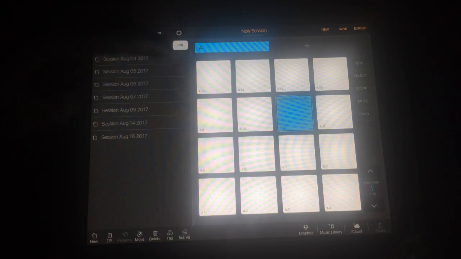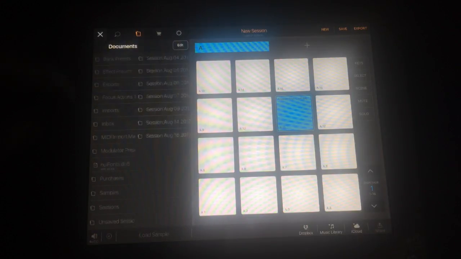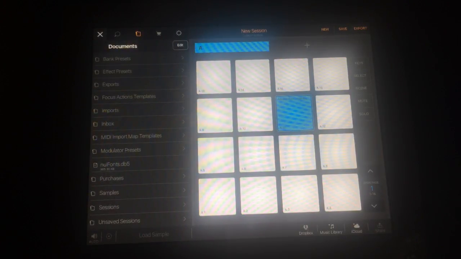It's good to go in here and delete these every once in a while because it does save samples too. If you only have like a 16 gig iPad or whatever, that would be imperative so you don't brick your iPad.